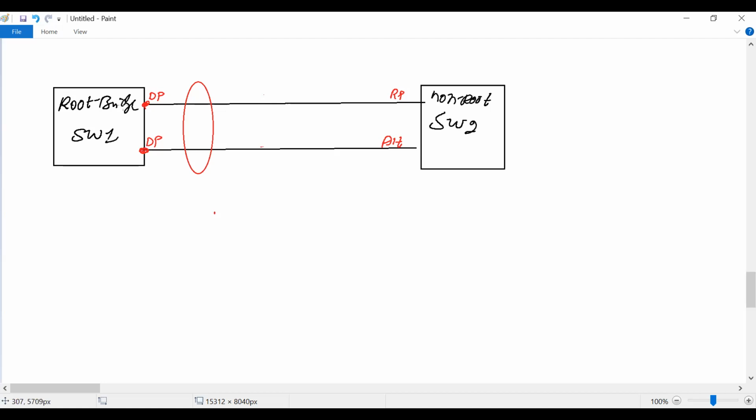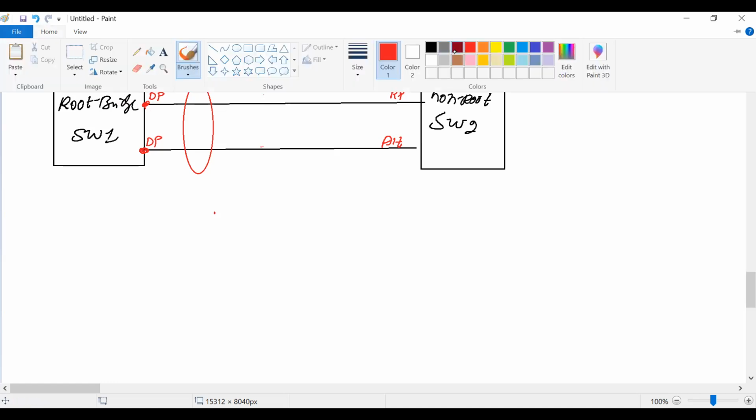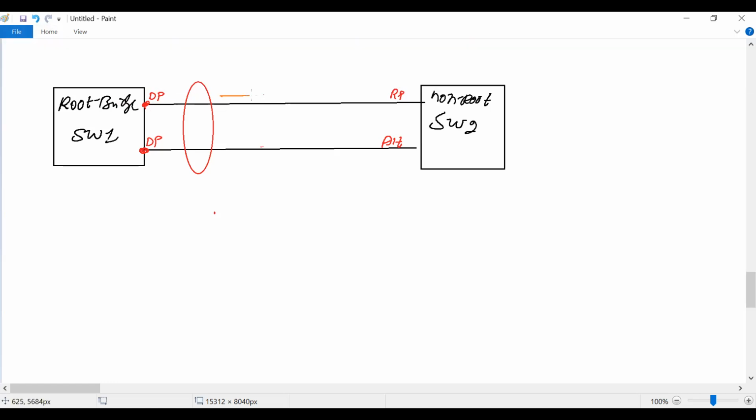Now what will switch 1 do? Before, switch 1 was sending 2 BPDs, now switch 1 is sending only 1 BPD. For example, it is sending the BPDU out of this interface. Now switch 2, this port is expecting a BPDU but not receiving one, right? So what will this switch port do?